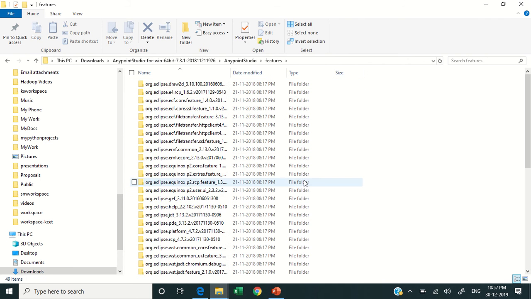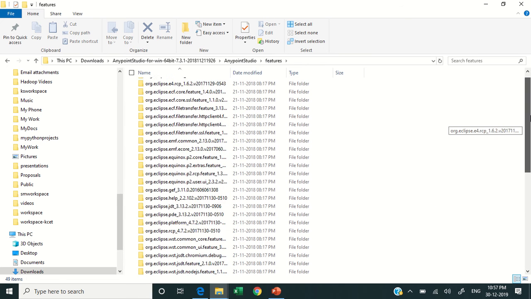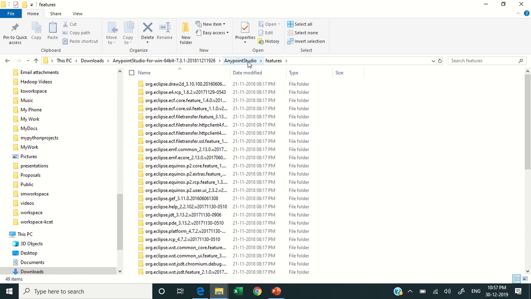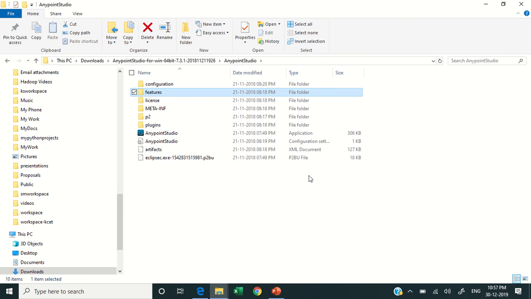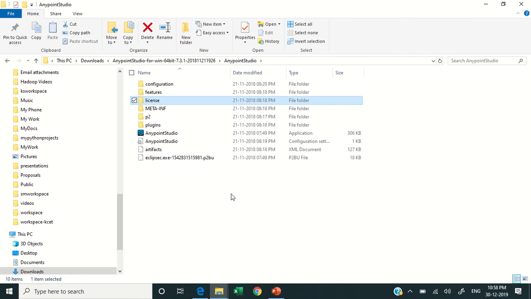Then there is a features folder, which is available to understand all the features of Anypoint Studio. You can add or remove any tools or plugins as you do in Eclipse as well. Then there's a license folder which takes care of license keys. Since it's a free installation, there is no license key here.